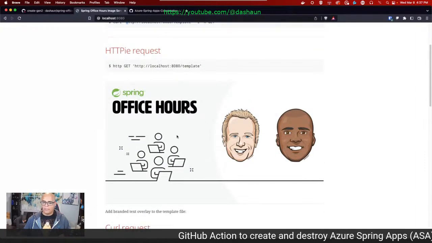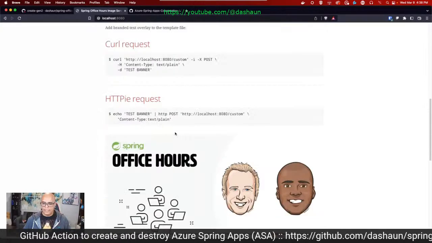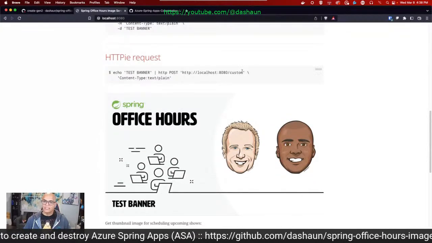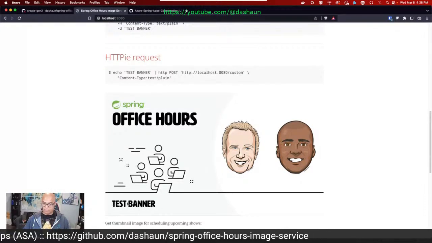But yeah, this is an example of the template. It's just an automatic, hey, here's what you're getting back. Here's an example of that custom endpoint where I pass in test banner is what I want on there. And at the bottom, it puts in test banner. So this is where the copy goes.